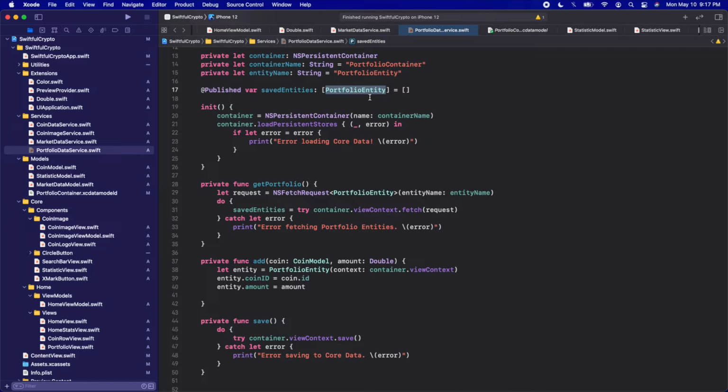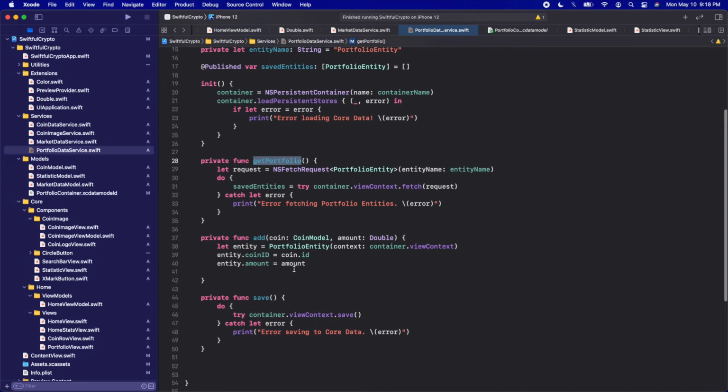So because it's not that large of a database, it's actually easier and more efficient to just call get portfolio again. And that's going to create a whole new fetch request, fetch all of the coins, and then set them to our saved entities array. And I like doing this method because this way we ensure that our saved entities is always in sync with our core data, because every time this gets updated, it's coming directly from the fetch request. Of course, if you'd prefer to just update this directly and not call get portfolio again, you can do that. But for this purpose, I think this works and it's easier.